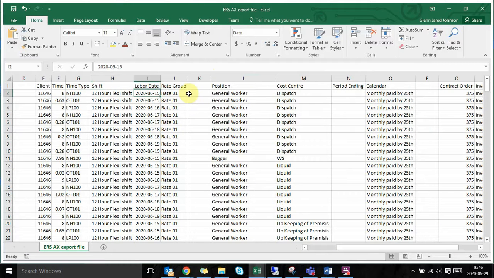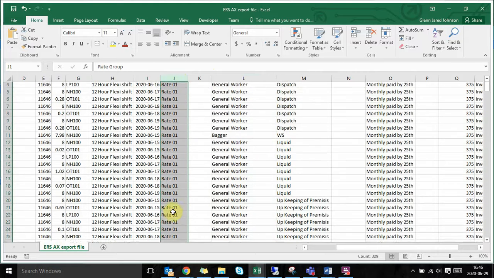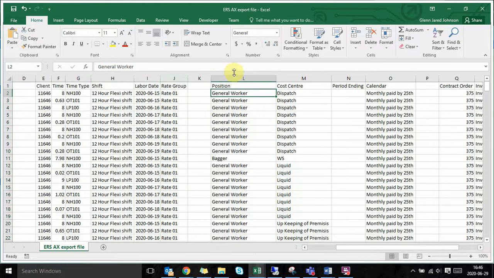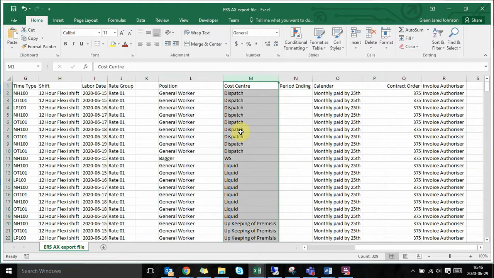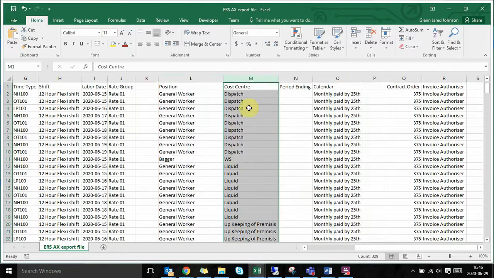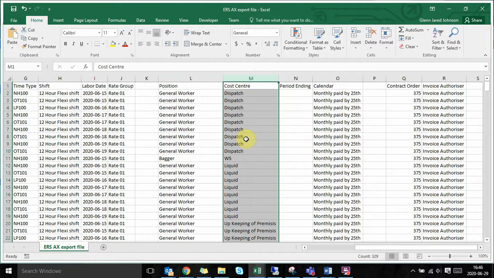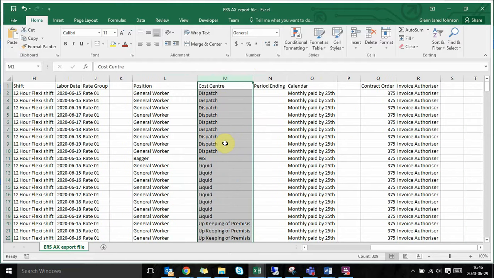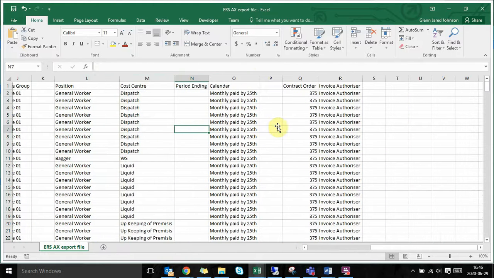And column I should be the labor date. Column J should be the rate group. And please make sure these rate groups are correct. Please make sure the positions are correct. Column M should be cost center. Again, if any of these are incorrect, the bot's going to reject them, or you're going to see some very strange things in ATP. Period ending.